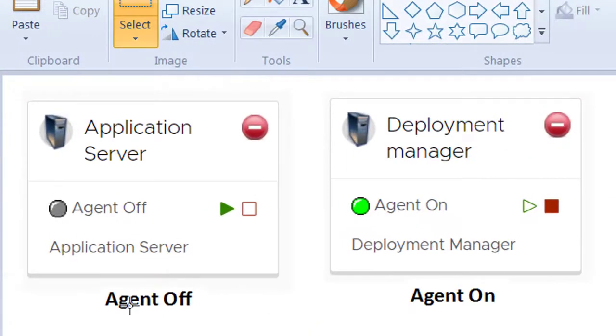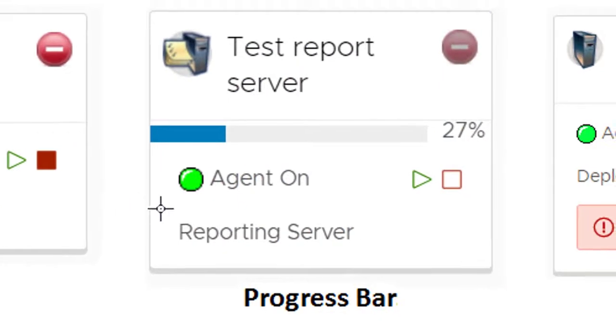So we talked about the agent off. We talked about the agent on. You see the green icon there. Progress bars, which we were just discussing. You'll see a progress bar like so.